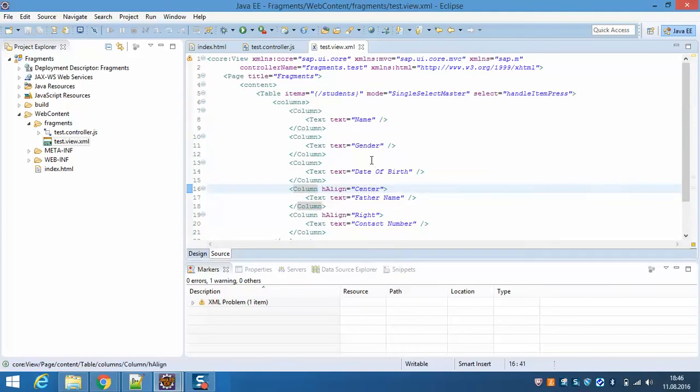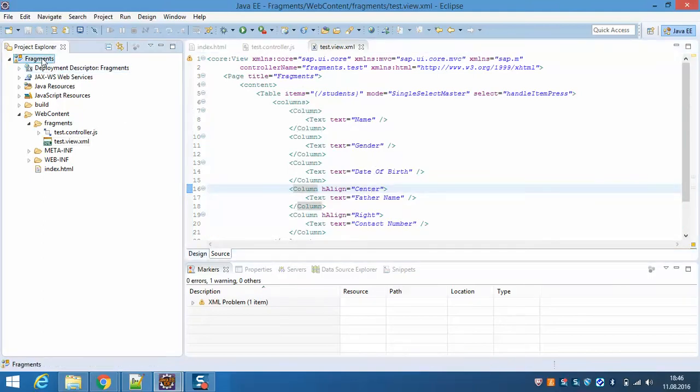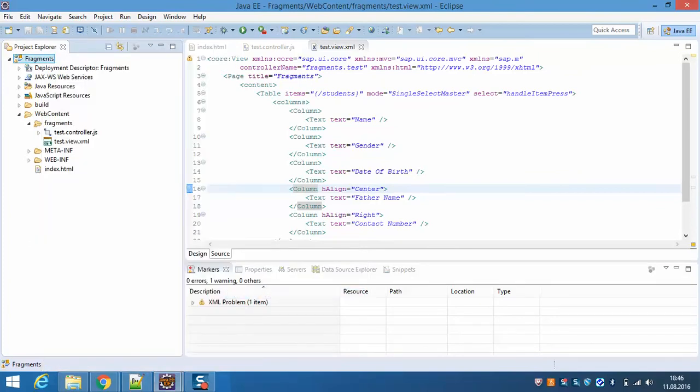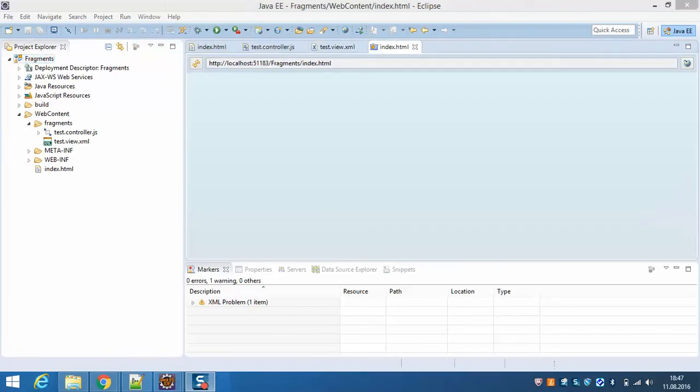Let's save this project and then run it. It will take a couple of minutes, so let's wait. Yes, the project is up and running. If you can see here, we are not able to see anything.